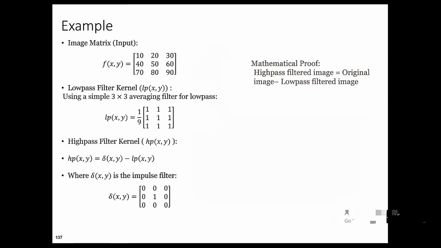A high pass filtered image is equal to the original image minus the low pass filtered image. Can you prove this? Okay, so just using the equations that we have, prove that the high pass filtered image is equal to the original image minus the low pass filtered image.